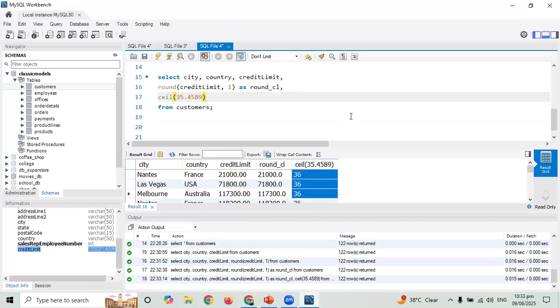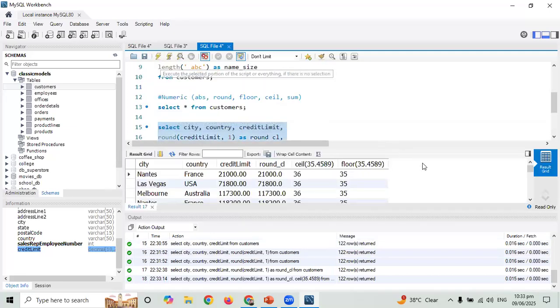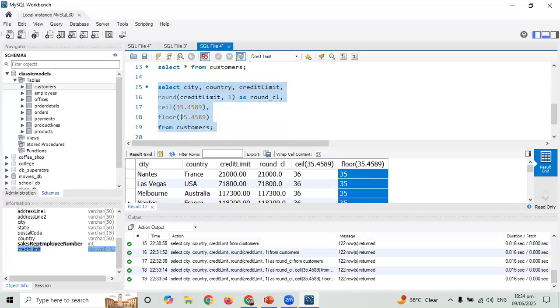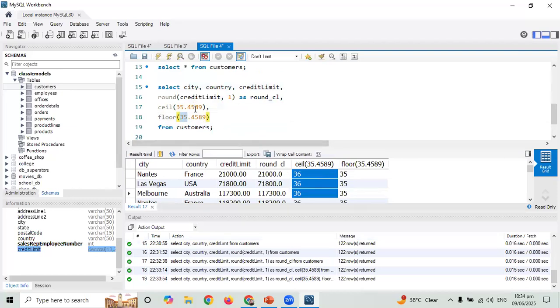Same is the case with floor, but floor will reduce the number if I give the same value, 35.4589. When I run this, you will see the difference between floor and ceil. Can you see? Floor has given the actual integer number, while ceil is increasing one number because of these decimal points. Floor is ignoring them, but ceil is giving one number instead of these decimal values.